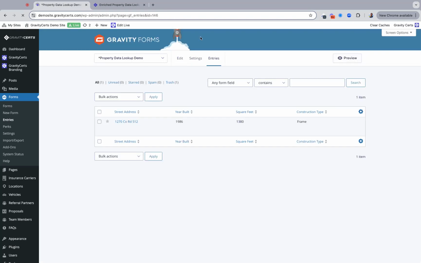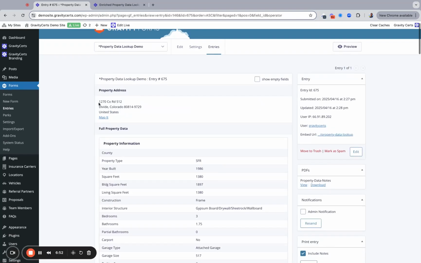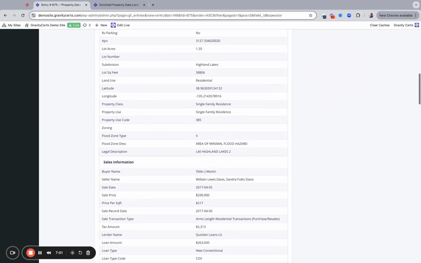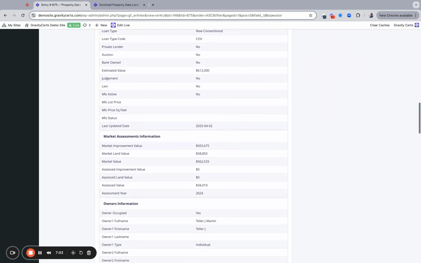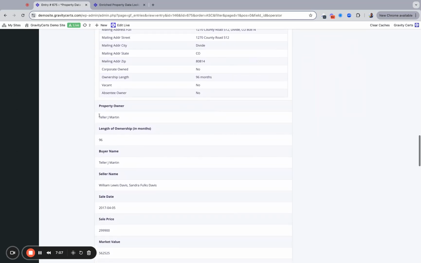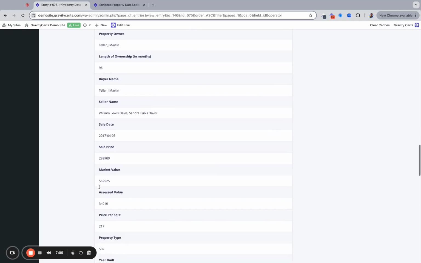So let's go ahead and take a look at what the entry looks like once submitted. So here's the latest entry that we just submitted here, and the entries list for this form. Go ahead and click View. And here we'll see the property address, and then this full property data field now has all of the information that was pulled automatically saved right here. All of this grouped together nicely and easily to read. And then down below, we have the rest of the form fields here.